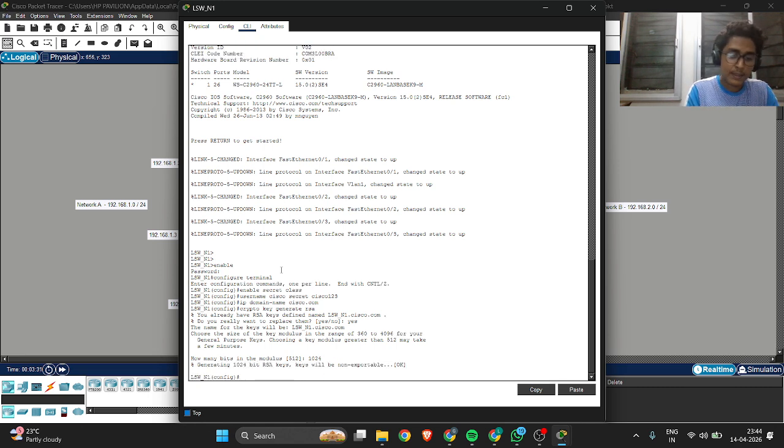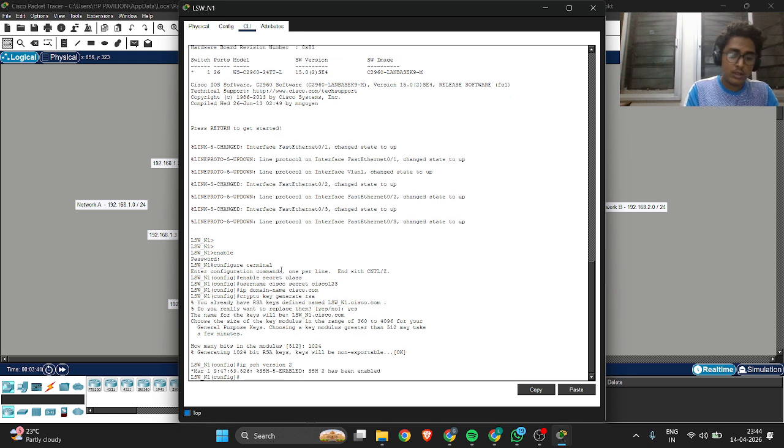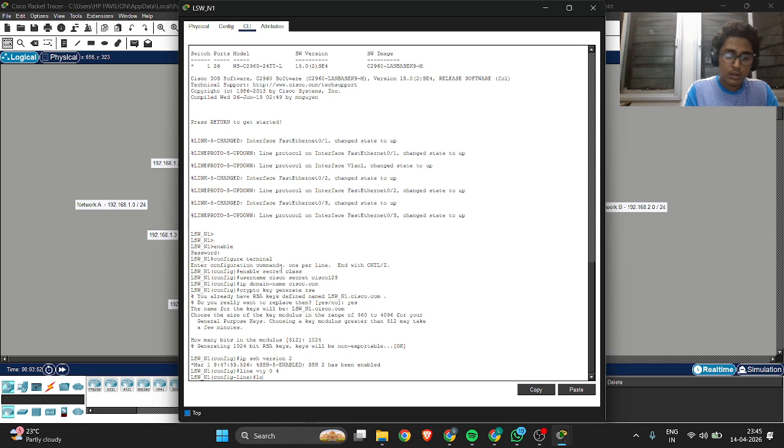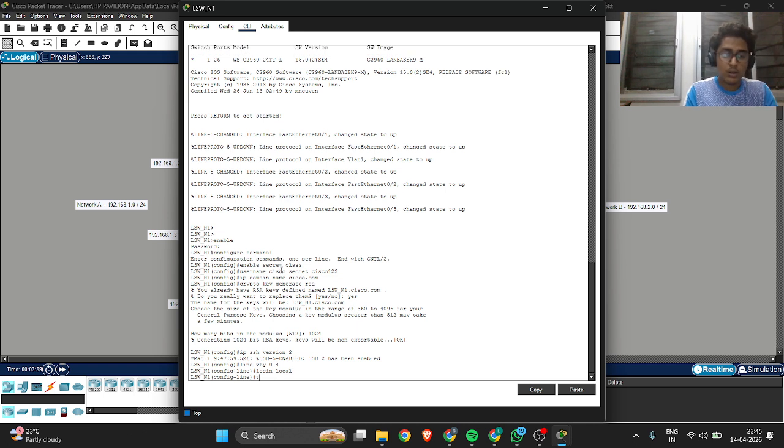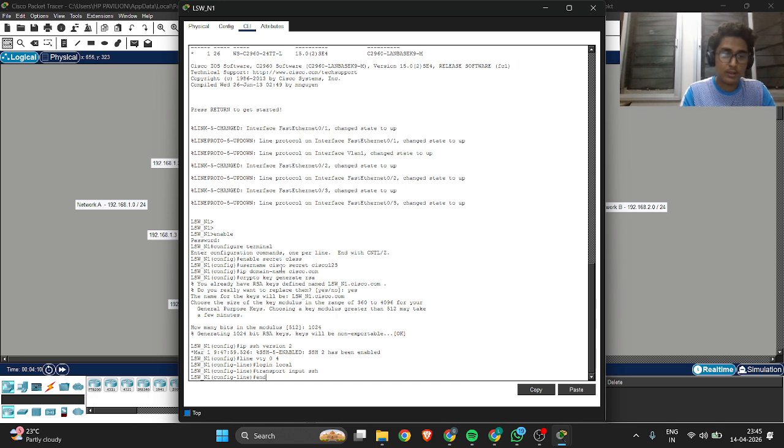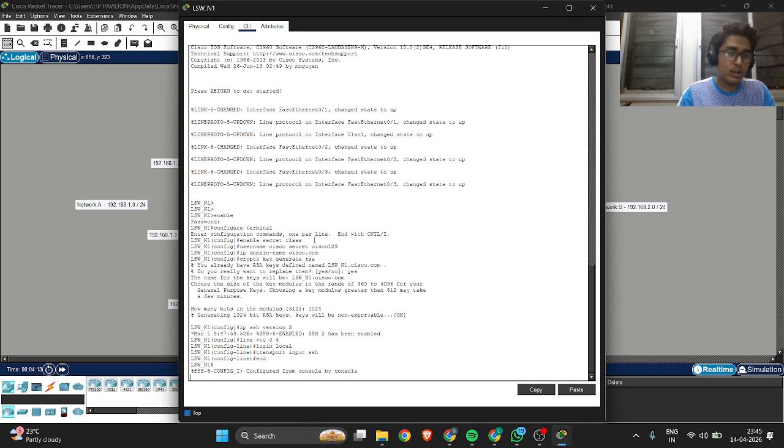Then I'm going to type ip ssh version 2, then line vty 0 4, then login local, then transport input ssh, then type end. So that's all for the CLI.